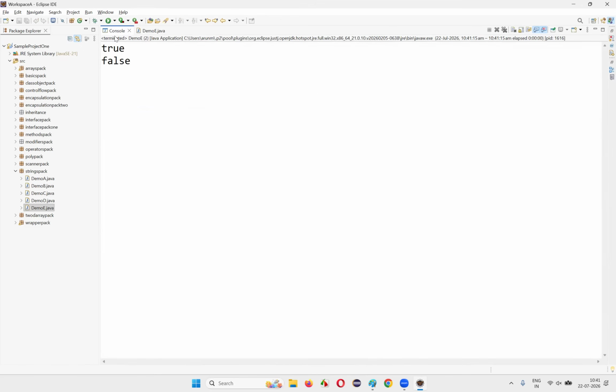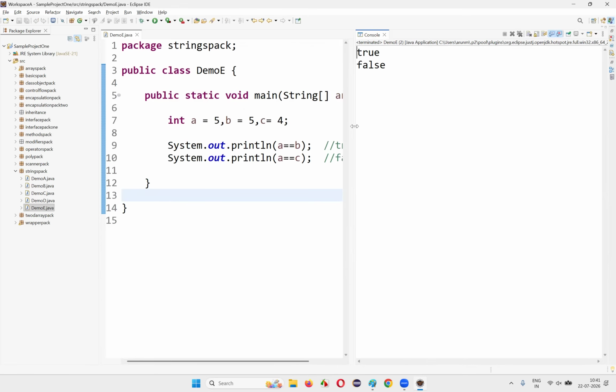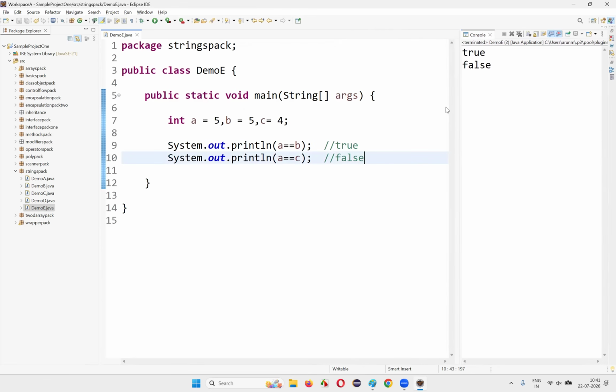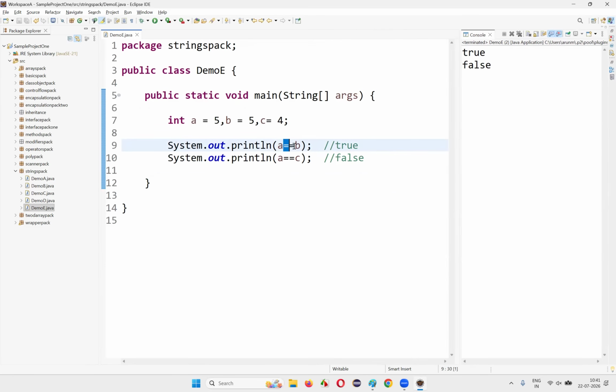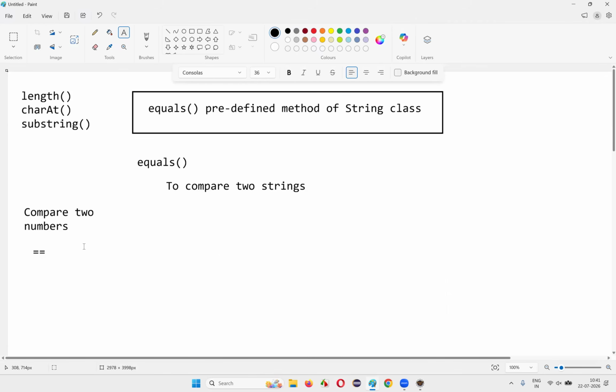Two items so far. For comparing two things, we are using this kind of stuff. True, false got printed. But for comparing strings, we should not be using the double equal to operator. Rather, we have to use the equals method. To compare two strings, we have to use equals. We should not use the double equal to operator.